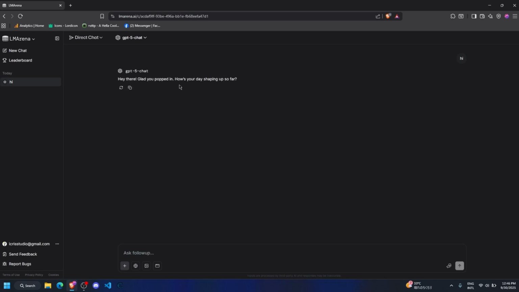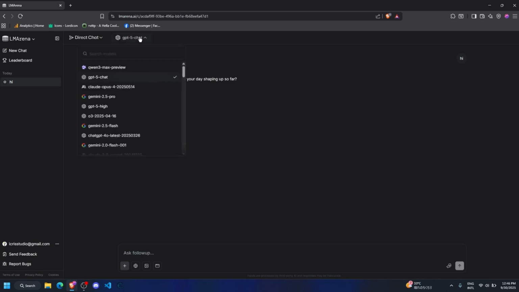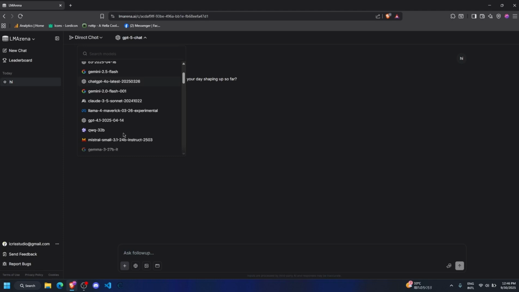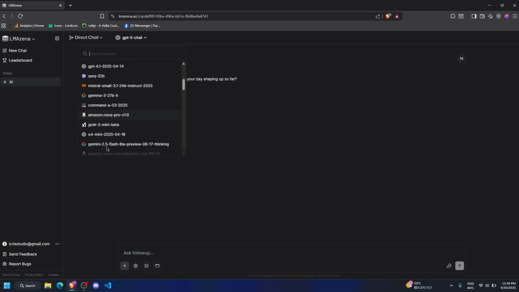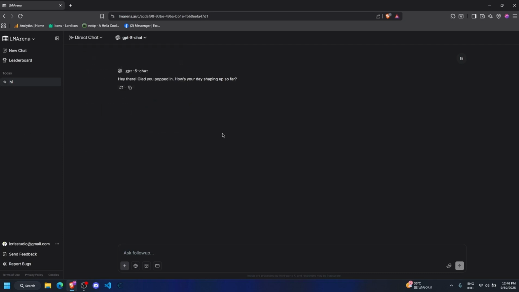But that's not all. The platform offers a wide variety of other models as well. You can use Claude AI from Anthropic, Gemini from Google, GPT-5 High, and a lot of models like LLaMA, Mistral, Qwen, and Command, Amazon Nova, Grok. There's a lot of models that you can try.